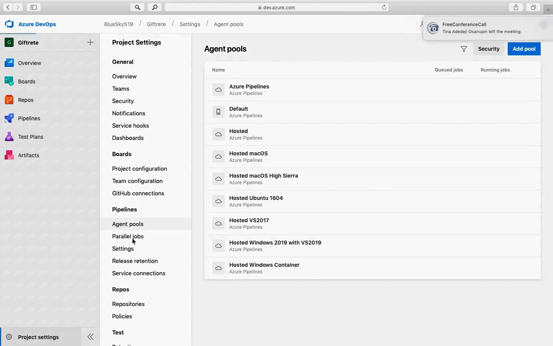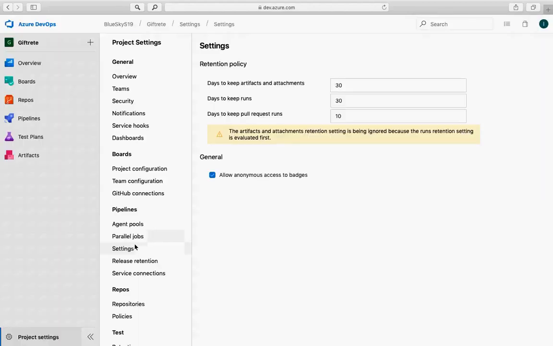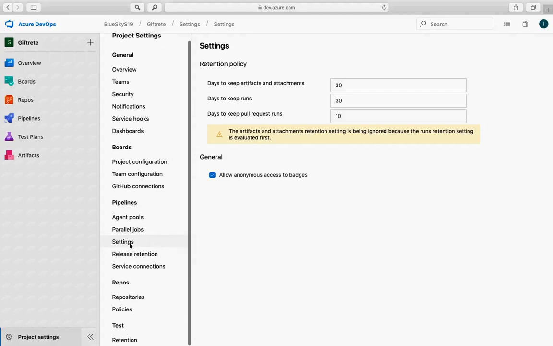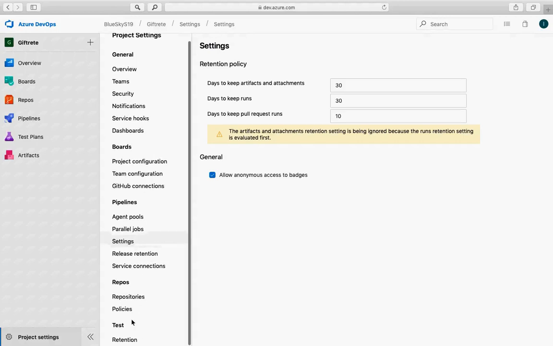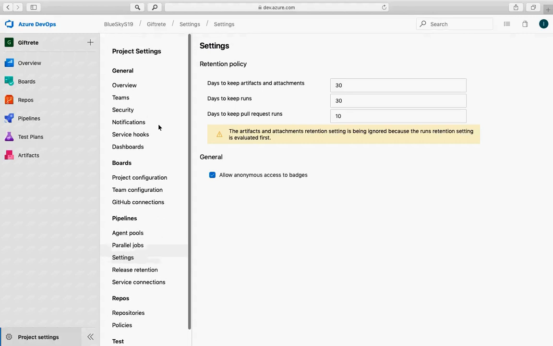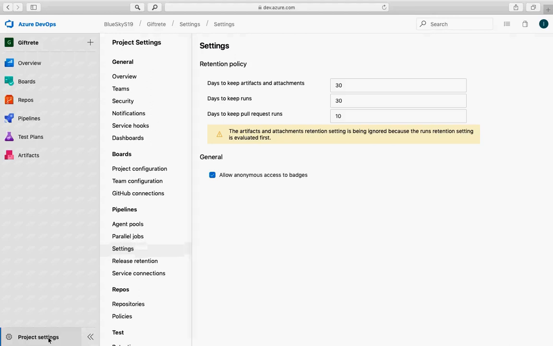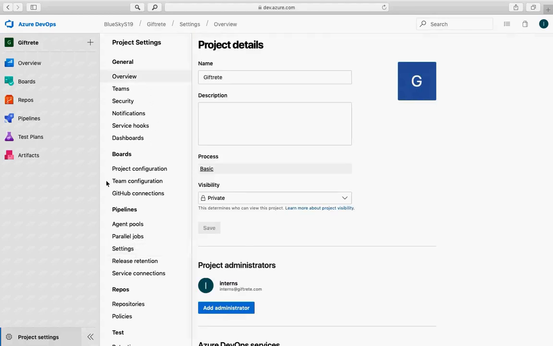So you don't need to worry about that. Parallel jobs also, it's something that you shouldn't worry about. And the settings, the same thing. You don't need to worry about this one. It's talking about the activator and retention policies. So repository, the same thing, and you don't need to worry. And then repository policy, test retention, that's fine. So what we're going to do, we go back a bit.